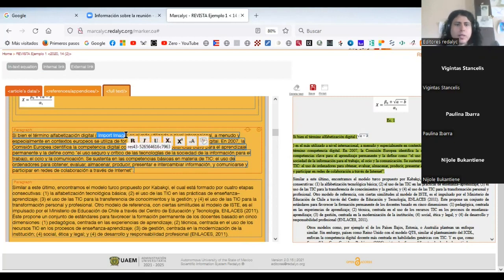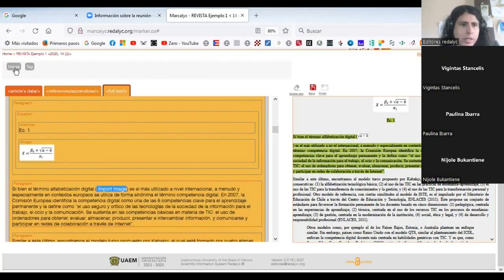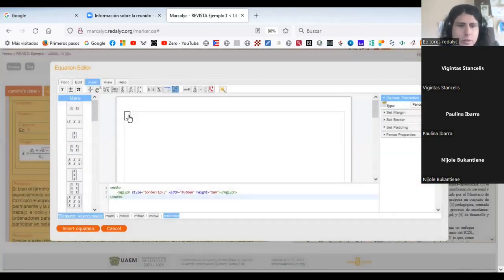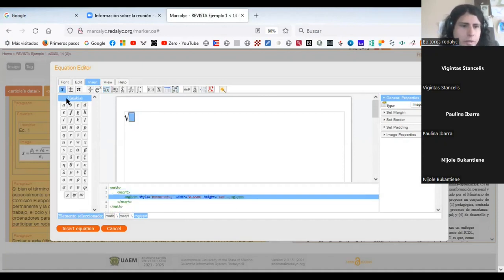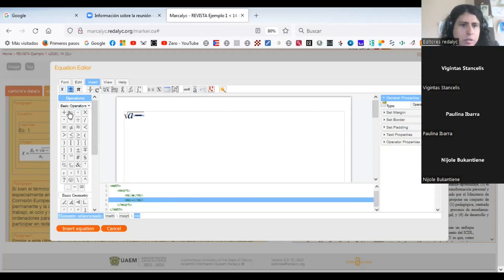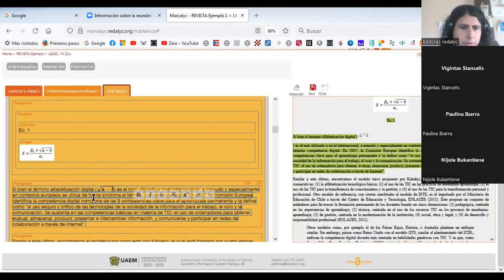Within a paragraph, we can also create an in-text equation. It's the same as in the equation: we can add an image or tag the equation. In this case, I'm going to tag this equation. It's quick, a very simple equation. A minus B. That's the equation. So I'm going to insert the equation, and here we have the equation.